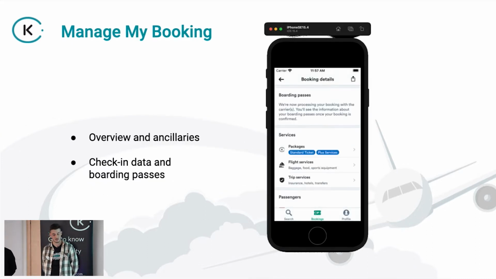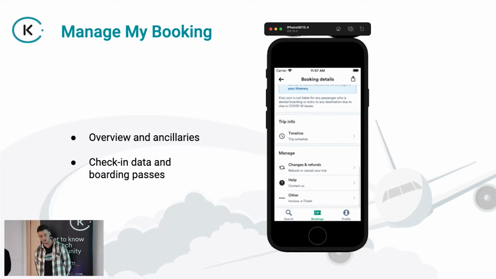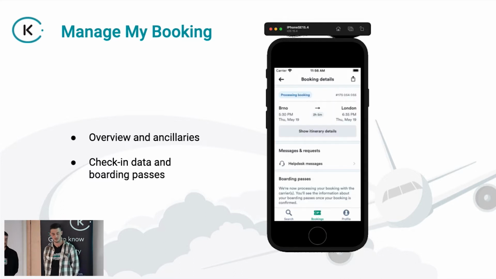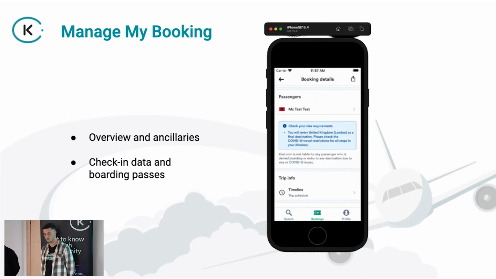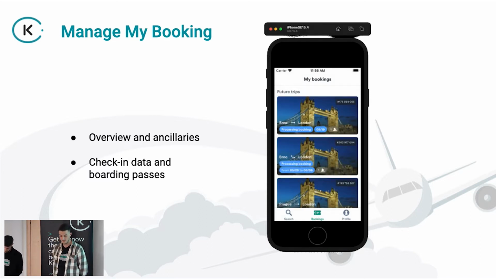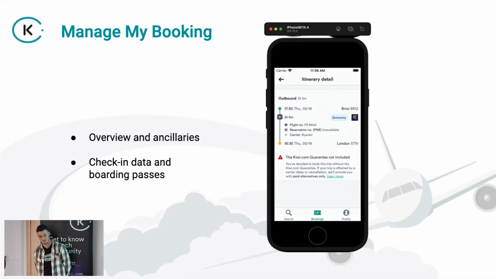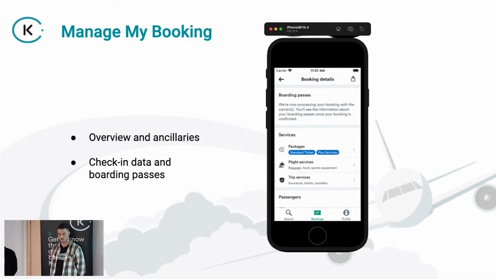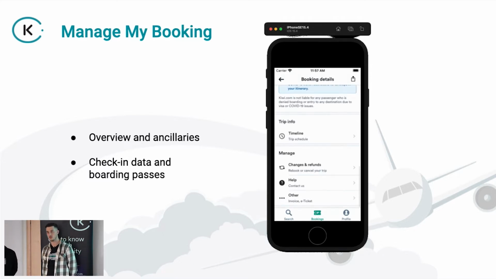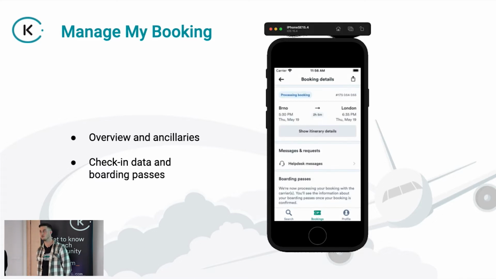Manage my booking screens. In the Manage my booking page, you can see the overview of your future or past trips. And the most important part of this chapter is that you can see the check-in data here, and you can download your boarding passes.